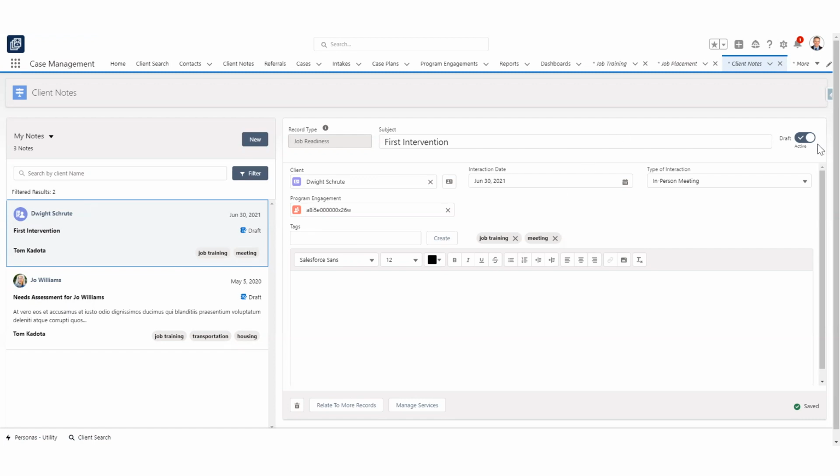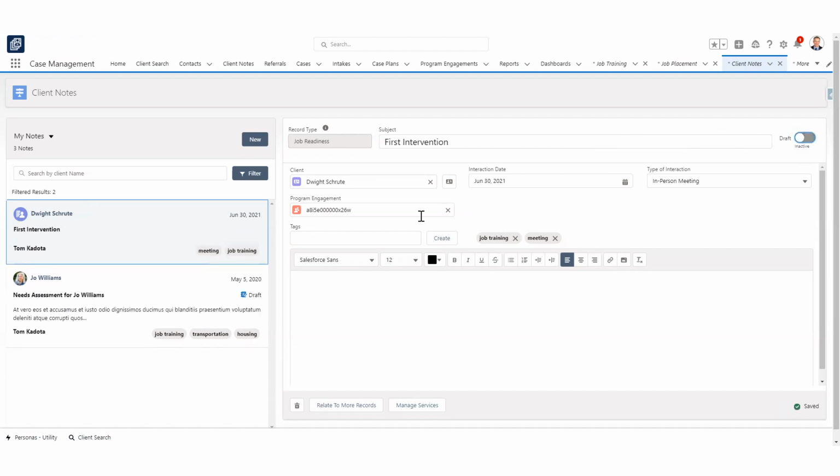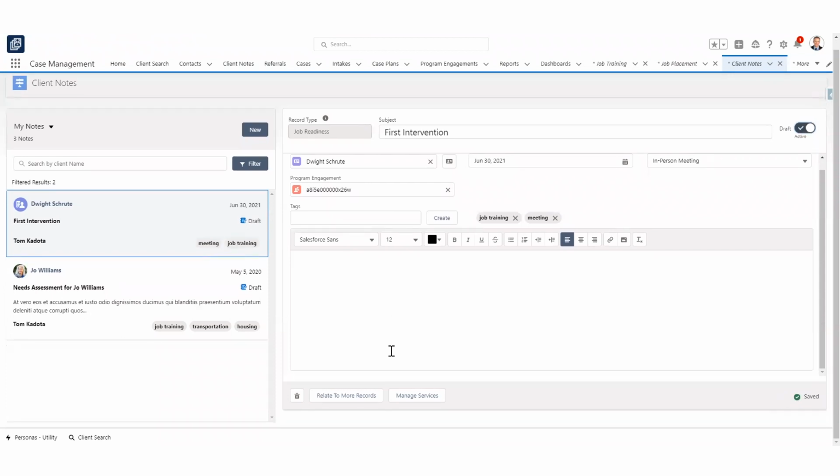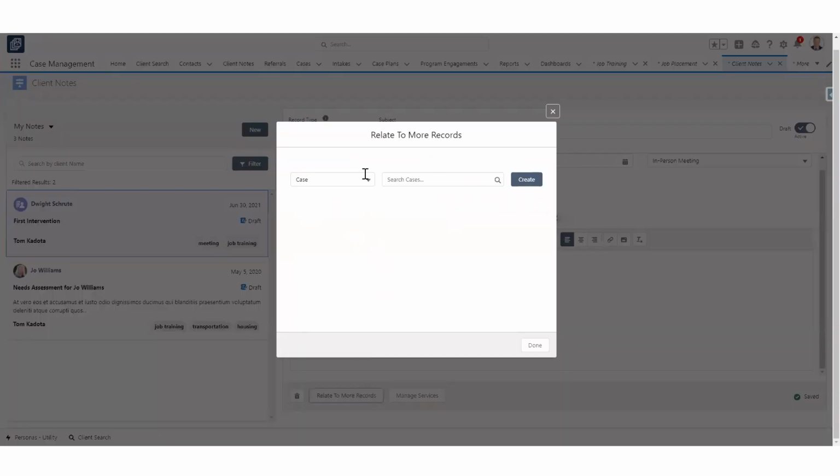What's really great about this is it automatically saves as a draft. So, while you're meeting with them, you can spend a little bit more time with them and jot down notes as you talk to them, and then revisit this after and mark it as a non-draft. So as you can see on the left-hand side here, this first intervention is not a draft, but when it is checked, it goes back to draft. And again, we can relate this to different records. So let's say this is related to that case plan that we just created.